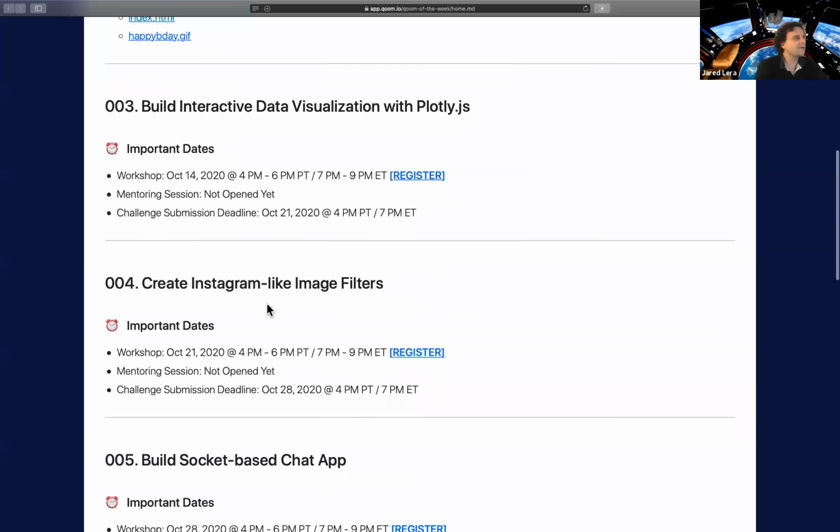Then we're going to jump back into something more artsy, and we're going to play with CSS and JavaScript this time to do Instagram-like image filters. CSS has a lot of cool functionality that makes it easy to create really fun filters on your photographs. And JavaScript allows you to actually take pictures on your websites and send that to people.